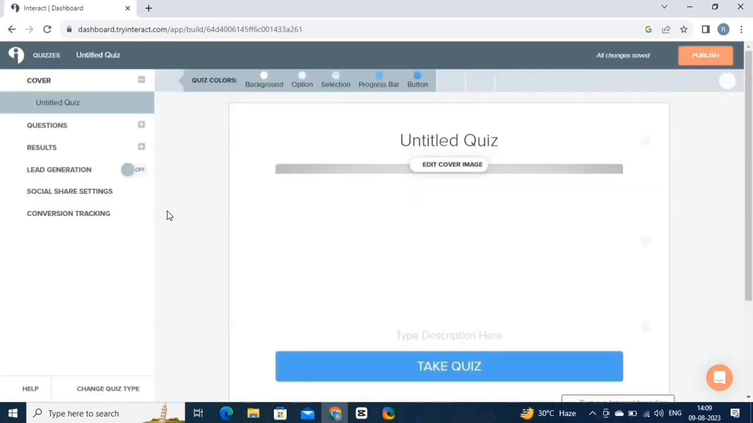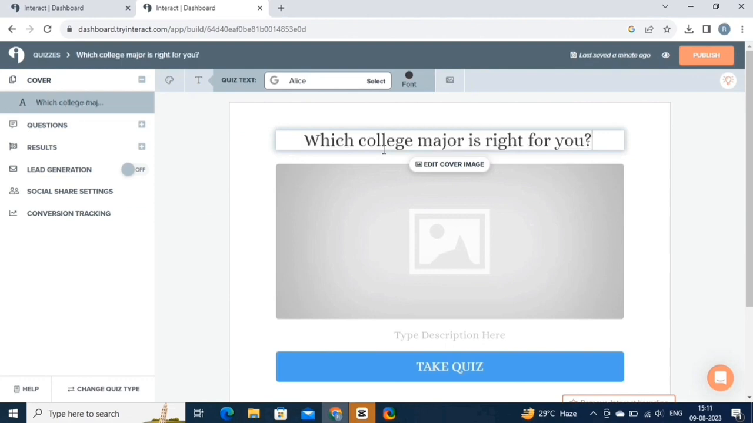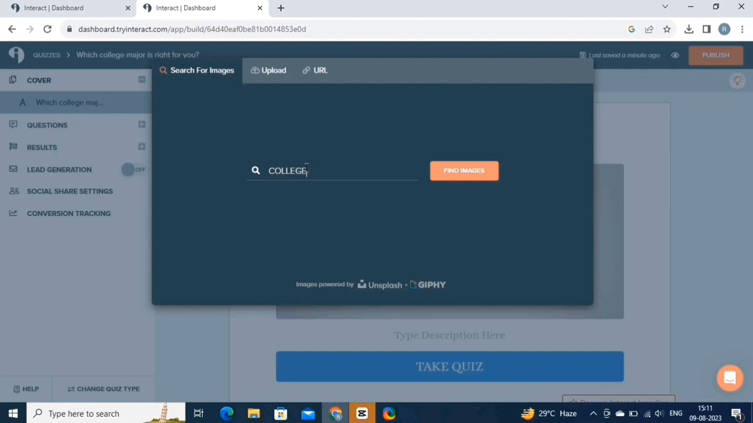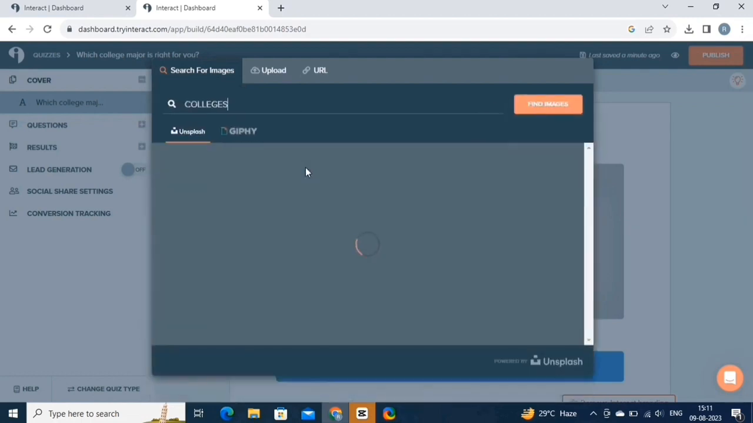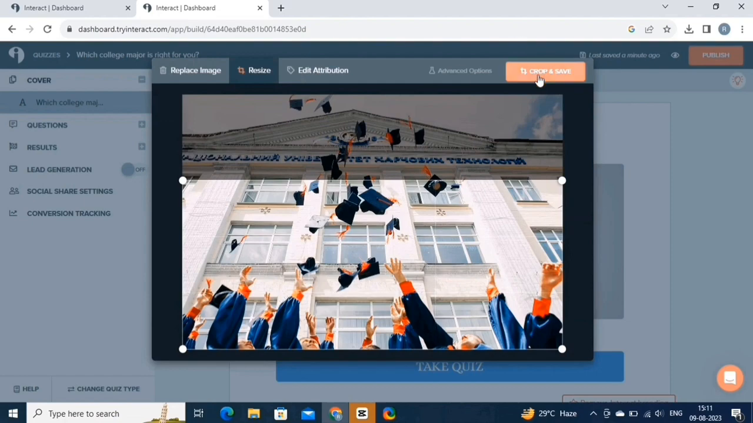Next we have the editor. From here we can edit the quiz and create an engaging and user-friendly quiz that attracts the audience. We are creating a quiz for the topic, which college major is right for you. Next, let's add some images related to the topic. Here, search for the keyword and the results will appear. After this, just choose the image that you want to insert and click on Crop and Save.